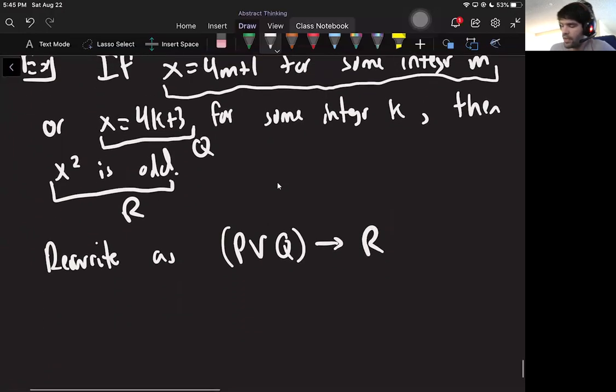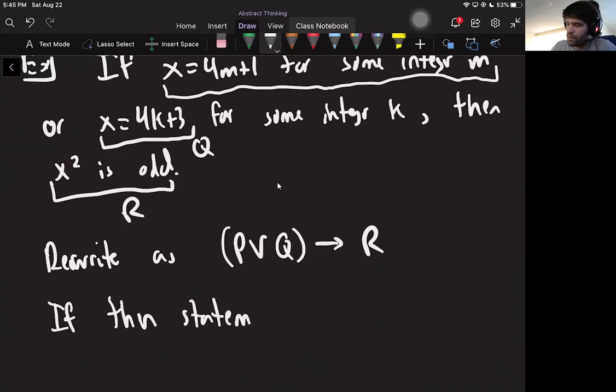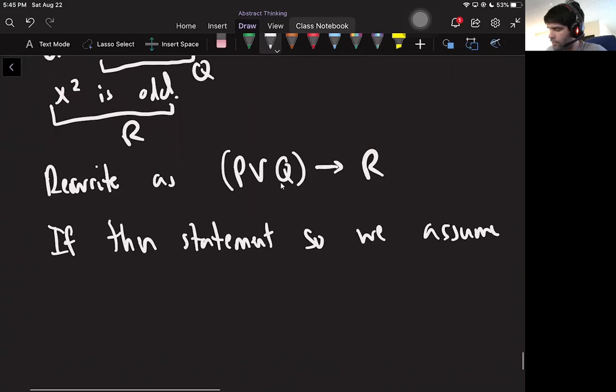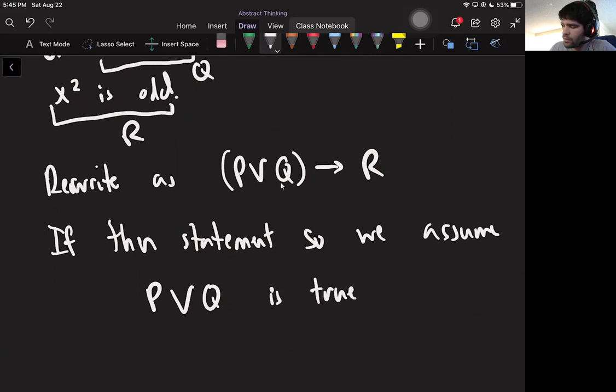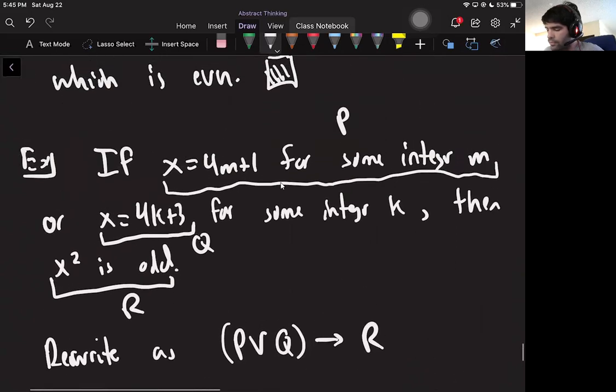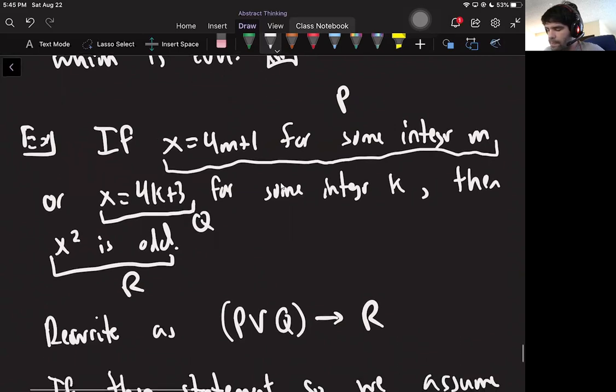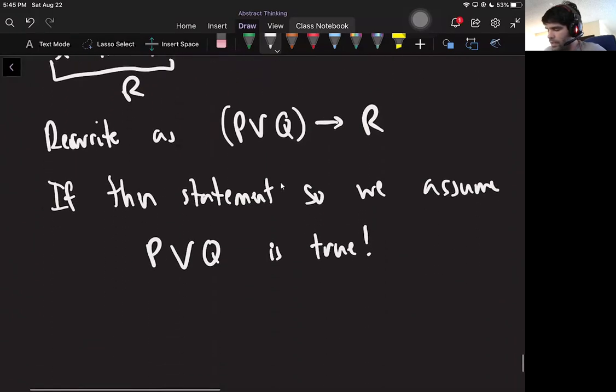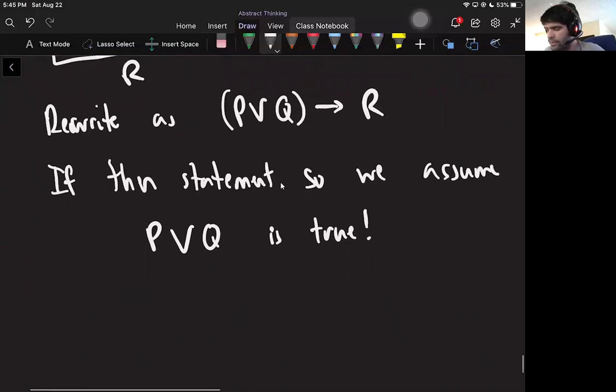So because it's an if-then statement, then if I want to prove it, we have to assume the if part. What's the if part this time? It's an or. We have to assume that this is true to do the proof, and then show that R happens as a result. So we have to assume that x is of this form or that form. But an or statement can be true if either one is true.